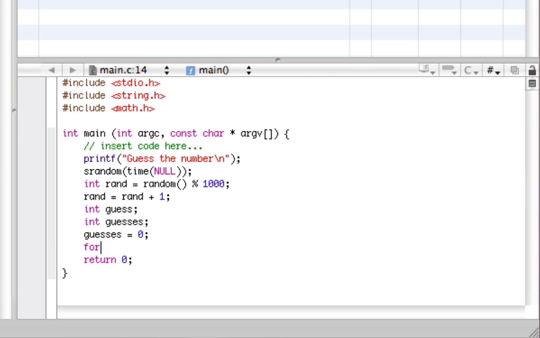So I'll say for, because that's the type of loop, a for loop, space, left parenthesis, guess equals minus 1. Guess bang equals rand. That means doesn't equal; exclamation point equals means it doesn't equal. Guesses plus plus, right parenthesis.